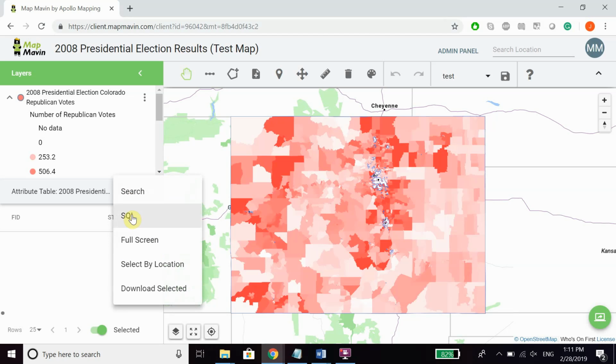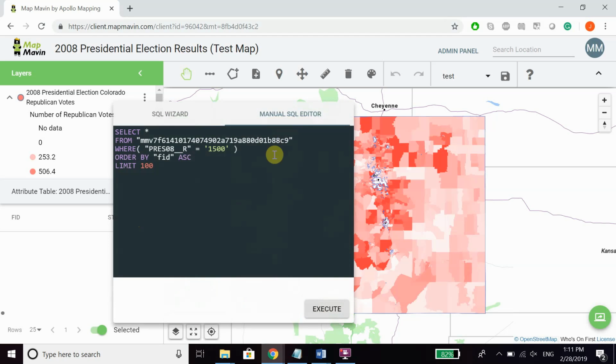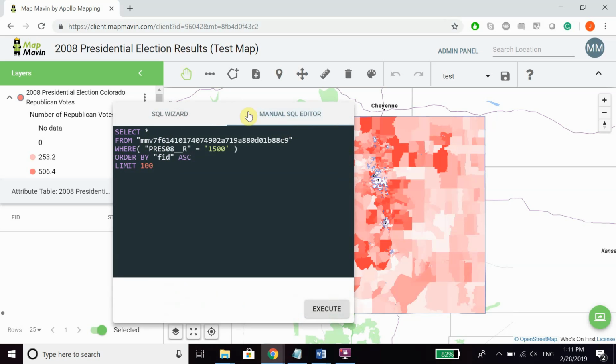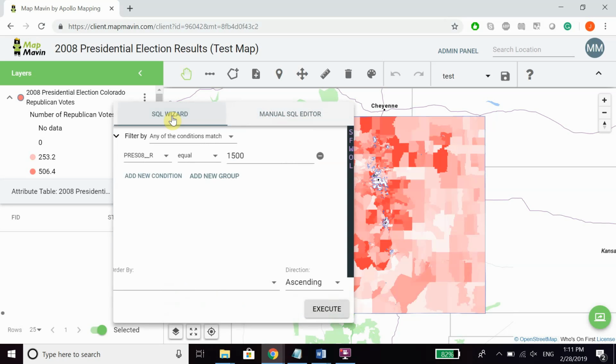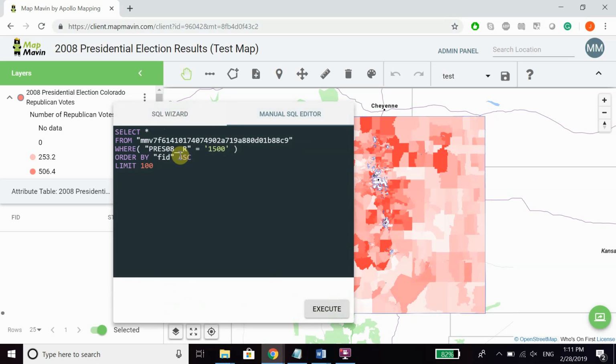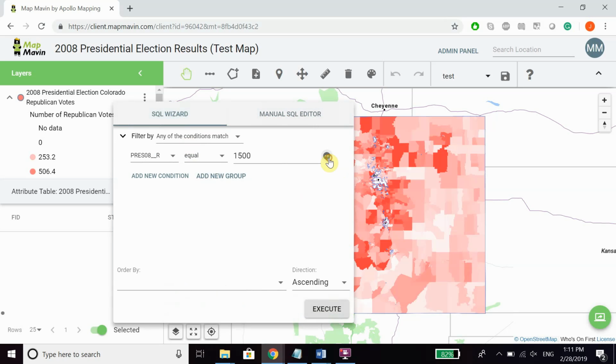So in terms of SQL searches, if we click on that, there's going to be a pop-up that opens up with a manual SQL editor and an SQL wizard. Manual SQL can be turned off for specific maps in the map editor under options. We can see that my current search from the simple search is still in there, so you can see what that looks like in a manual SQL search, and you can see what it looks like in the wizard. I'm going to take that off because it didn't work anyway, and show you what it looks like to add a new search from this wizard.